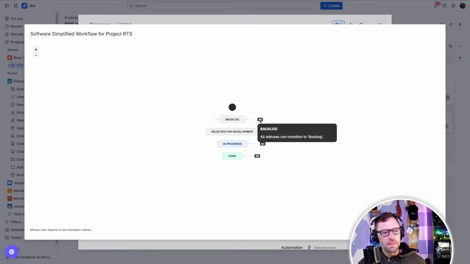The all means every status can go to it. So this workflow is telling me every status can go to every other status. So this is almost the most simple workflow you could possibly have. We could tear out selected for development, and then we just have a backlog, a to-do state, an in-progress state, and a done state.